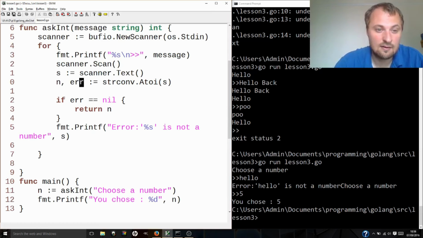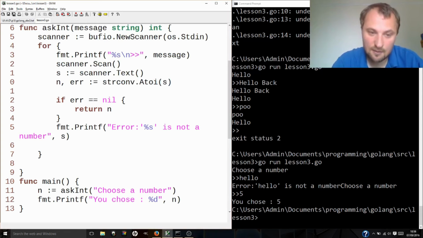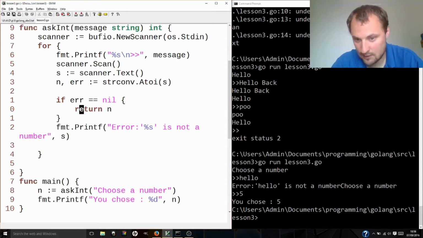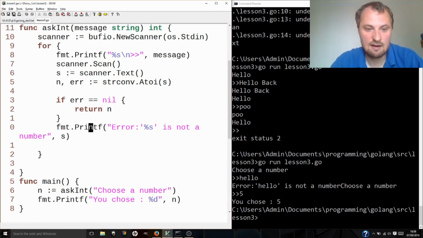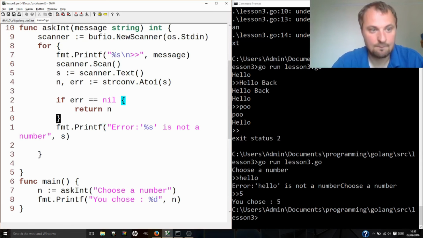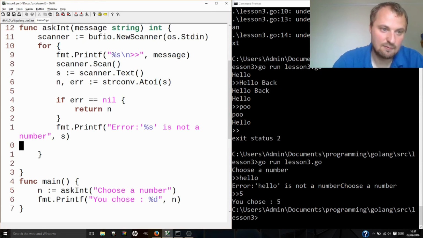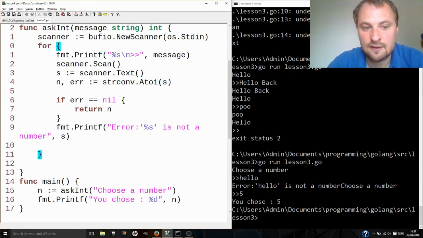and then n, err := strconv.Atoi. So this is our attempt to convert that string into a number. If it can't be converted into a number, I don't know what n will be, but err will be something. But if err is not anything, then we leave the function, just like we did when the person put in 5. But when the person put in hello, that didn't happen. Instead it came here and said error. This %s became the hello, which was s, is not a number, and that's the s here. And then it got to the end. When it got to the end of the function, it went right to the end of the for loop. It went right to the beginning of the for loop again and started over.